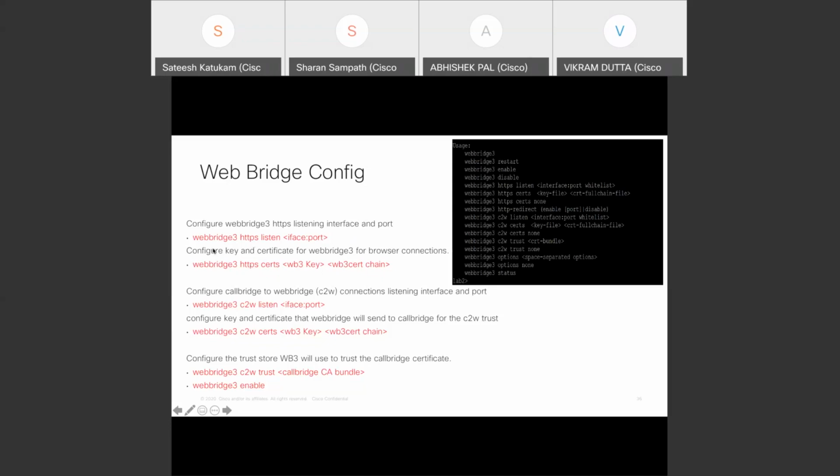If you see, the first 2 commands are step 1. You have to enable the HTTPS listen interface and the port number and the certificate. So the first 2 commands are for your browser to connect to the WebBridge 3 component. When you open the browser and type the URL, it's going to connect to the listen interface you mentioned, on the port which you configure here. And then it will look at the certificates which you configured.